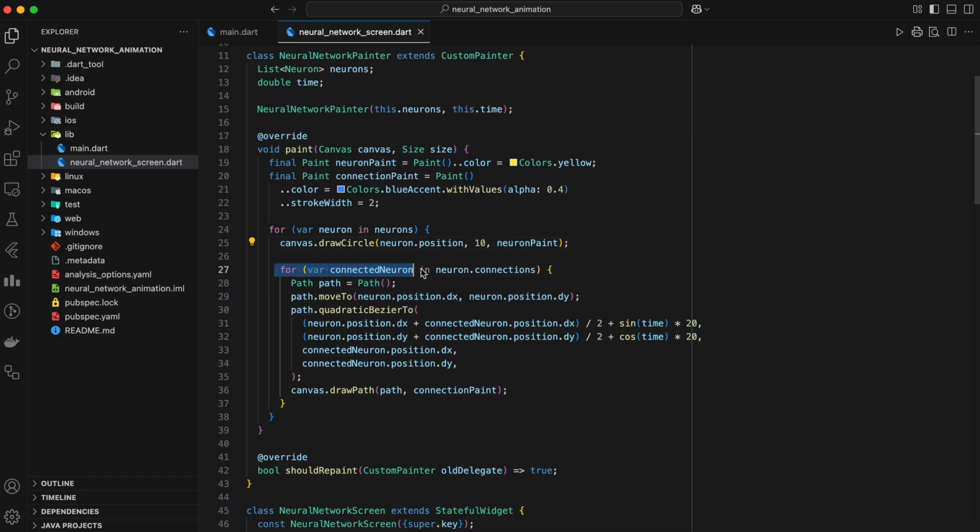Next, inside the outer loop, we have another loop, for our connected neuron and neuron dot connections. For each neuron, we are now iterating through its connections list. Remember, neuron dot connections holds a list of other neurons that this neuron is connected to. Inside this inner loop, we have the logic to draw the connection between the current neuron and each connected neuron.